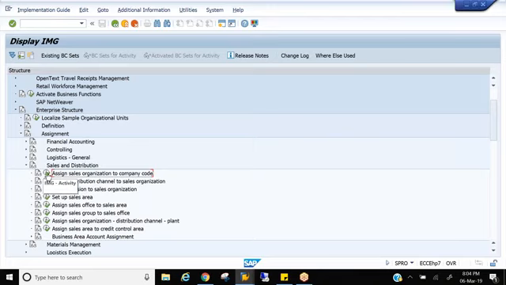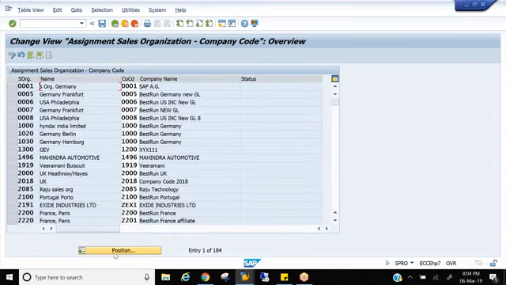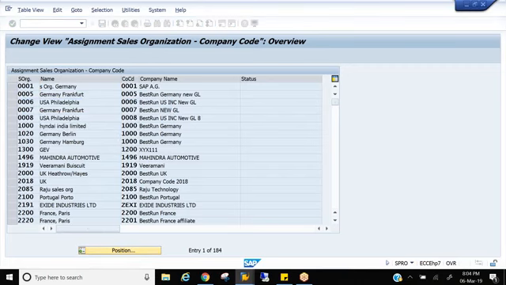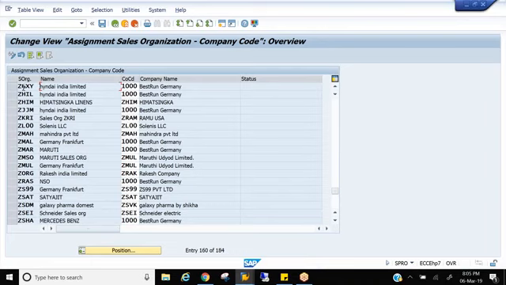So just click on the IMG activity, go to Position at the bottom, click on Position and search for your sales organization. ZGXY is my sales organization, and for this ZGXY, you can assign your company code. Why is the system showing 1000 here? Because we have copied and created, right? So the same company code has also been copied for this particular sales organization. So remove this 1000 and assign our own company code called ZGXY, right? So this is how you assign a sales organization to a company code.